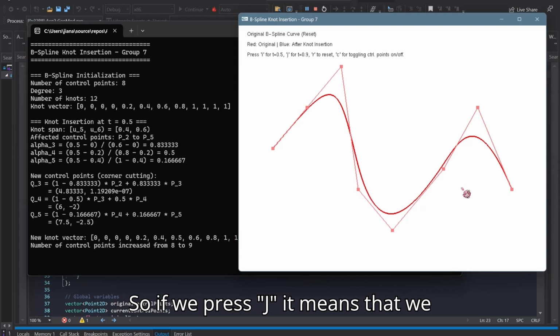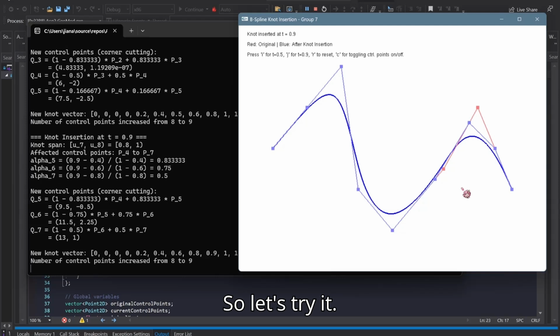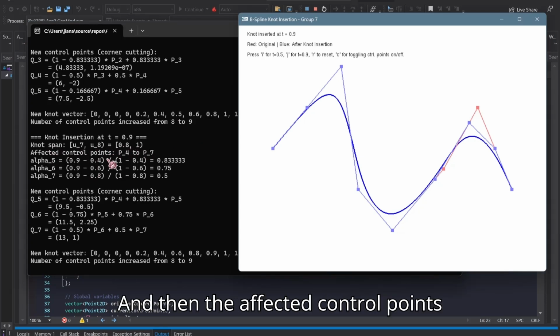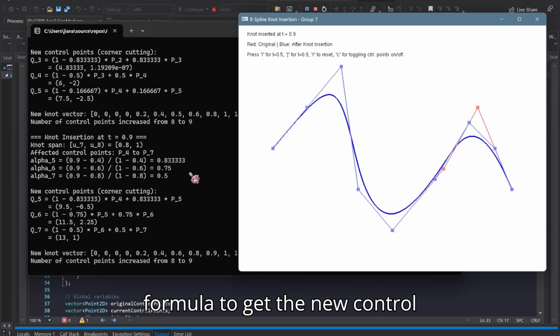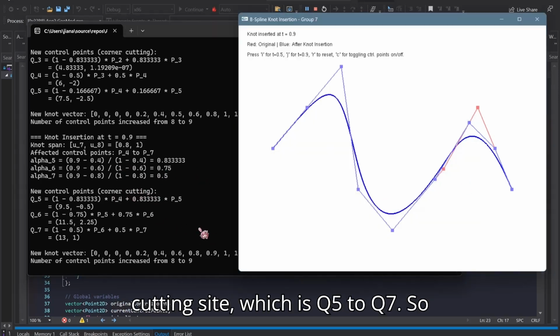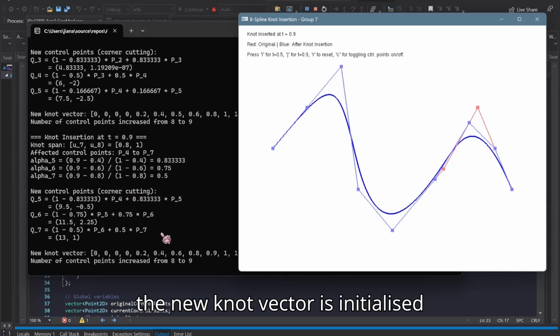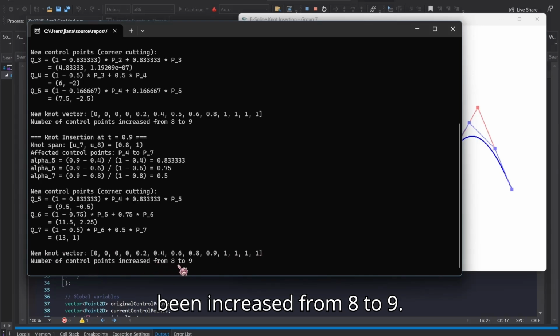So if we press J, it means that we will insert the knot at t equals 0.9. So let's try it. T equals 0.9, the knot span lies between U7 and U8, which is the knot vector of 0.8 and 1. And then the affected control points are P4 to P7, and alpha 5, alpha 6, and alpha 7 need to be recalculated using the alpha coefficient formula to get the new control points that lie between the corner cutting side, which is Q5 to Q7. So the new knot vector is initialized here, and the control points have increased from 8 to 9.